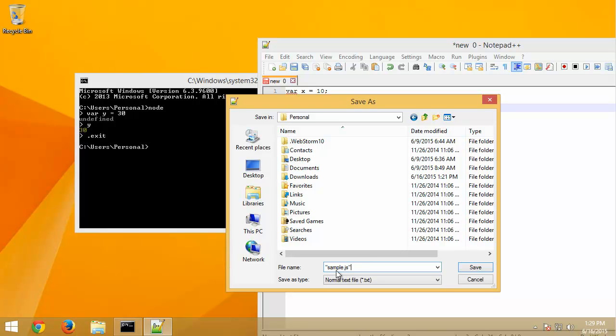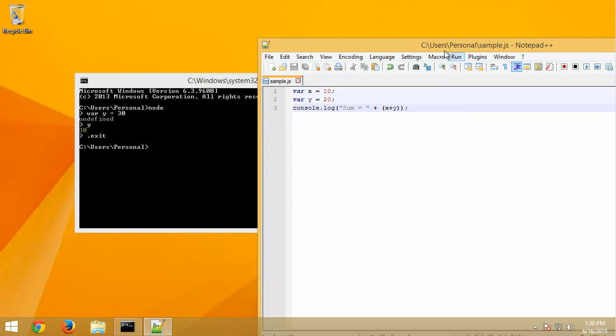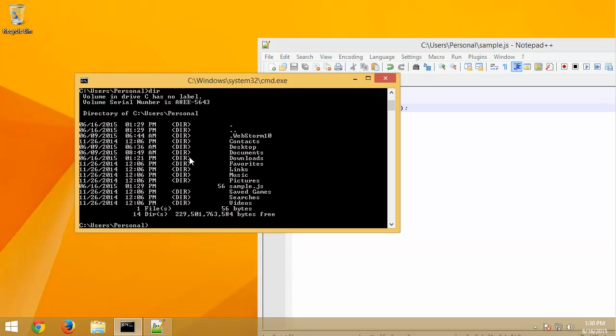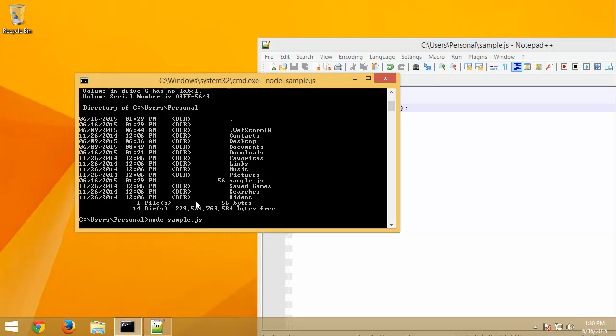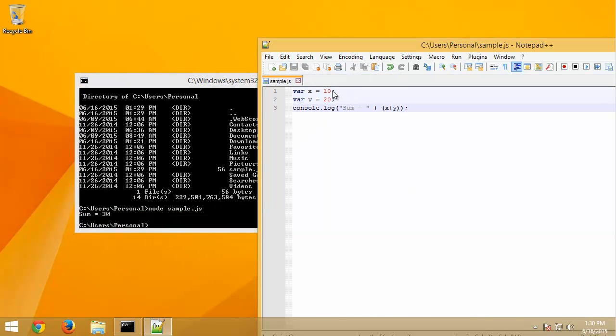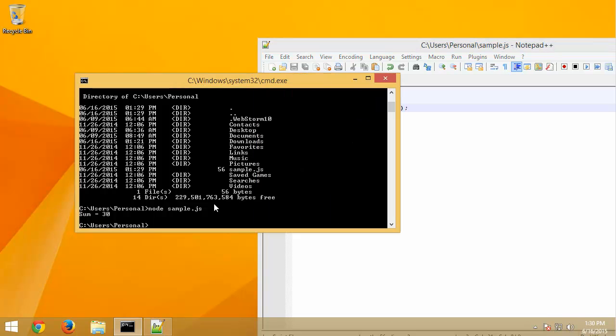So if you put in double quotations, that is the exact file name it is going to name it without adding any other extension automatically. So I just say save for now, and you can see it has saved sample.js. So if I type in dir, you should be able to see sample.js, which is there. And now I can execute that by just typing node sample.js, and you should be able to see sum equal to 30, which is nothing but 10 plus 20 equal to 30.